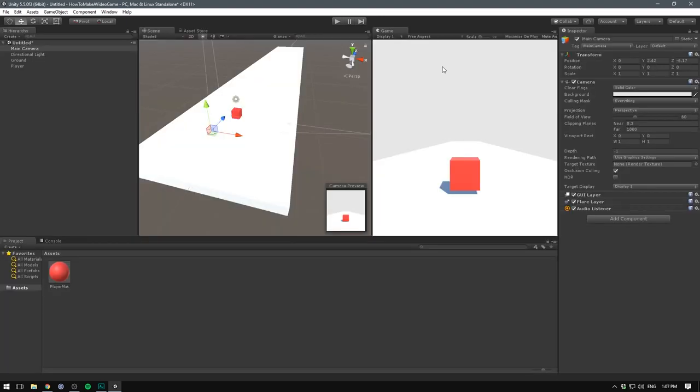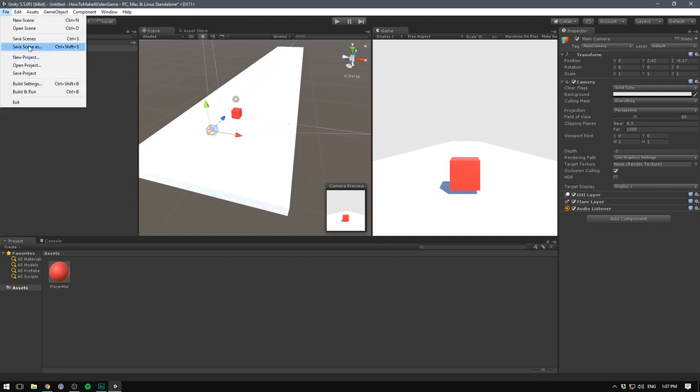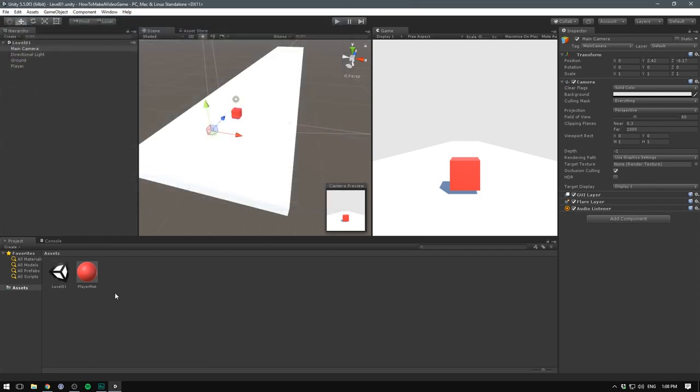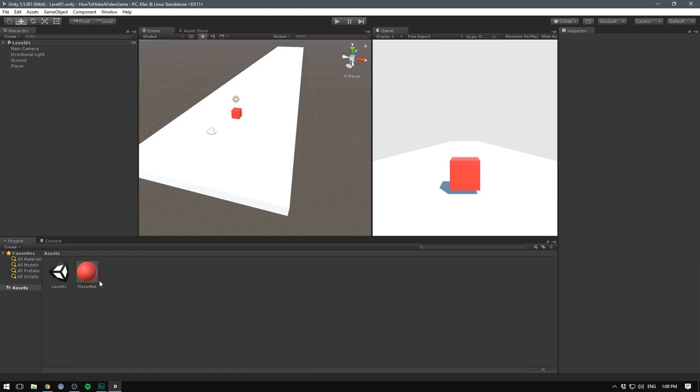Finally, to save your game, we can go ahead and hit Control S or Command S if you're on the Mac, or go to File, Save Scenes. Then we need to name our scene something, and scenes in Unity are basically just levels. So we'll just go ahead and call this one level 1 and hit save. You can see now that the scene appears down here in the project panel. If we had multiple scenes, we would be able to shift between them by simply double clicking to load that level up.